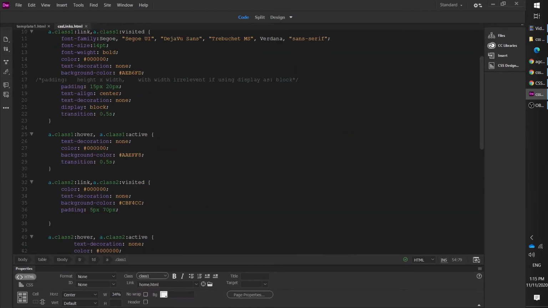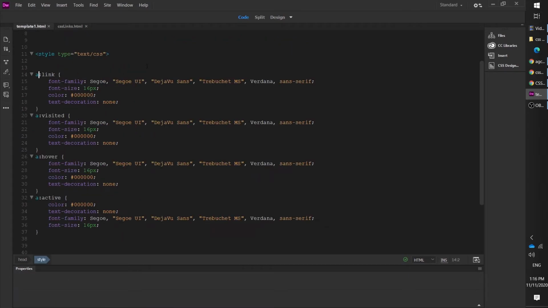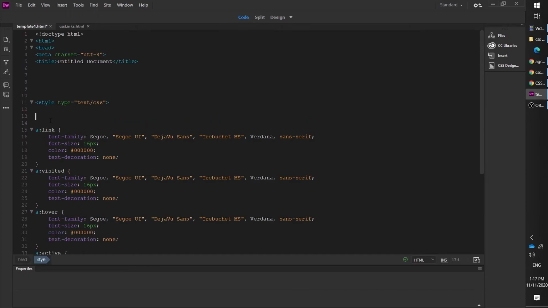You make a class and give it a unique name. So if I was to do it here, I would just write a.1 and so on and so forth. And then when I wanted to make my next one, I would just probably copy and paste this and then call it a.2.